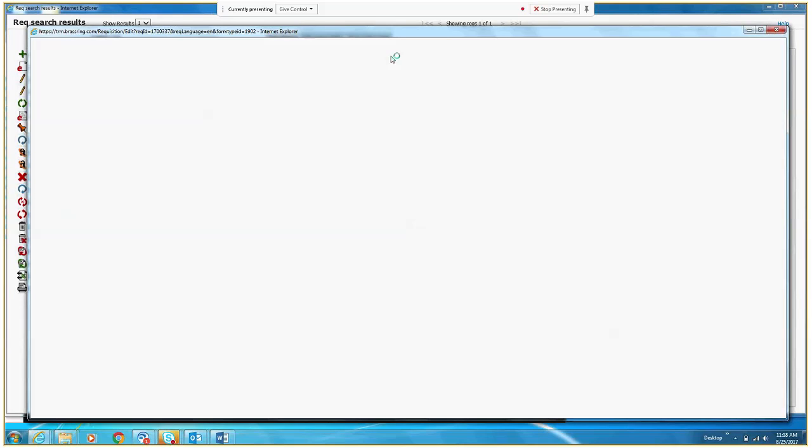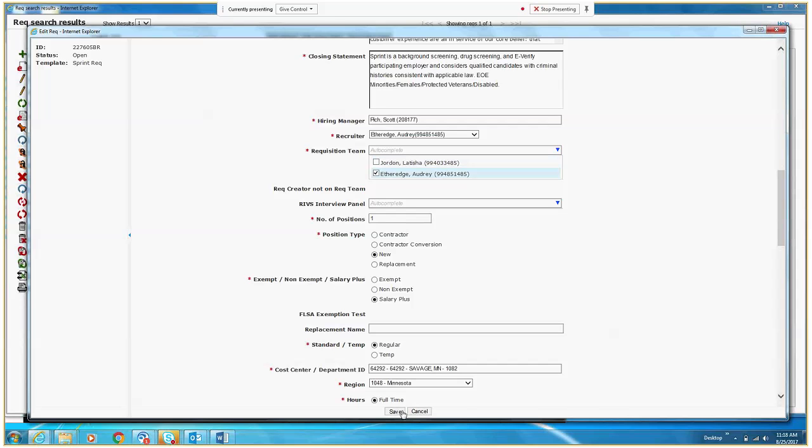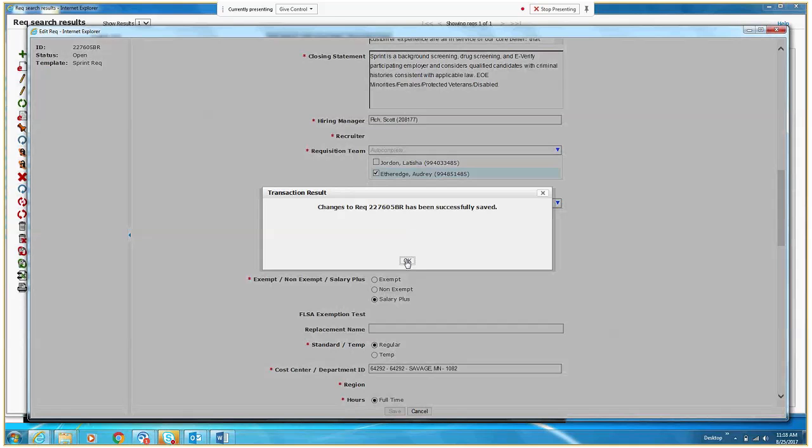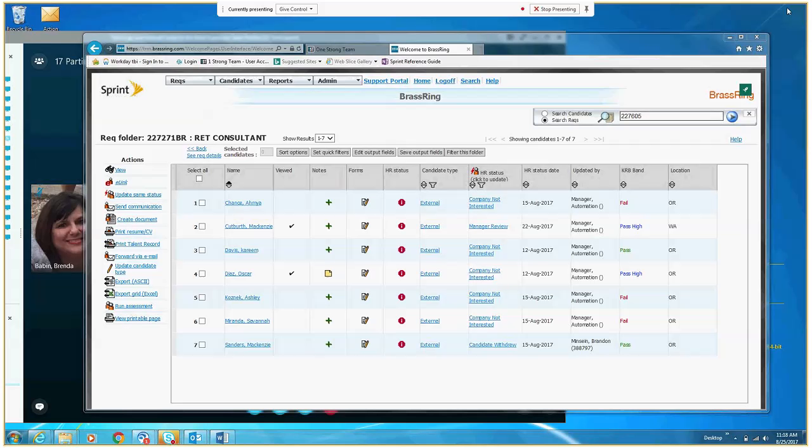Tish, why don't you just have her share her screen? You can walk her through it, and I'll walk you through it. Yeah, because it's not going to allow me to do it on your requisition. So I'll stop presenting, and if you could present to us, that'd be great.